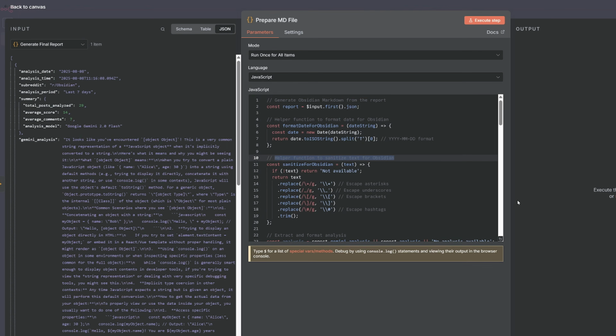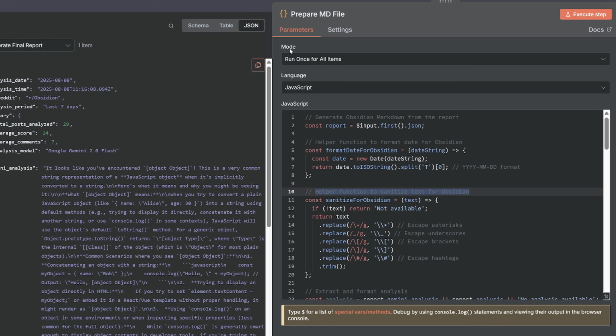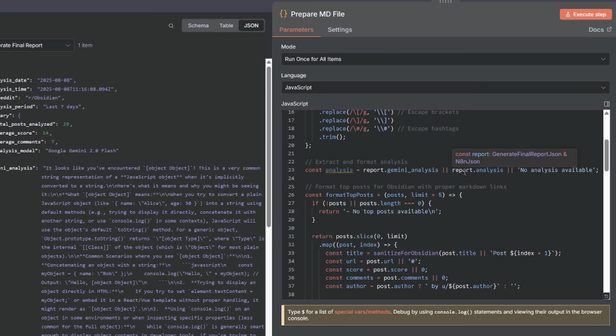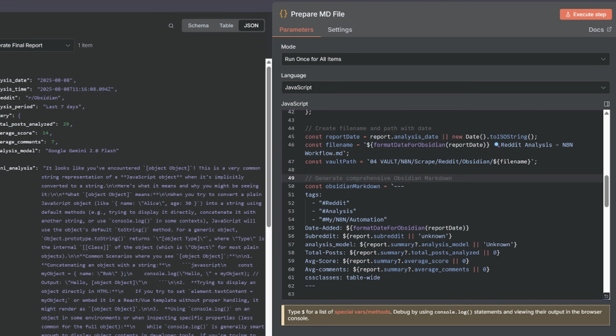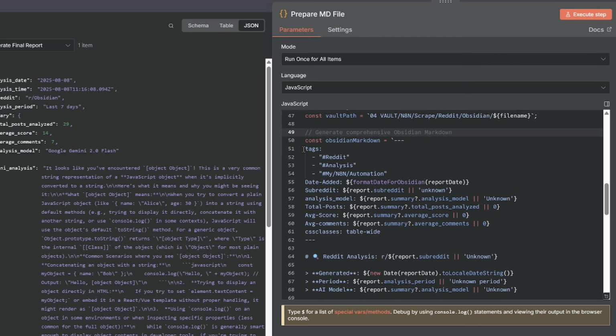And then if we come into the code node here, once again, copy into Claude. I have this N8N data, create a code node to generate Obsidian Markdown from the report, a helper function to format the date for Obsidian, a helper function to sanitize the text, extract and format analysis, format top posts for Obsidian with proper Markdown links, create file name and path with date, and comprehensive Obsidian Markdown. And then you can see I've got my template here. You can see I've got my YAML properties starting here.